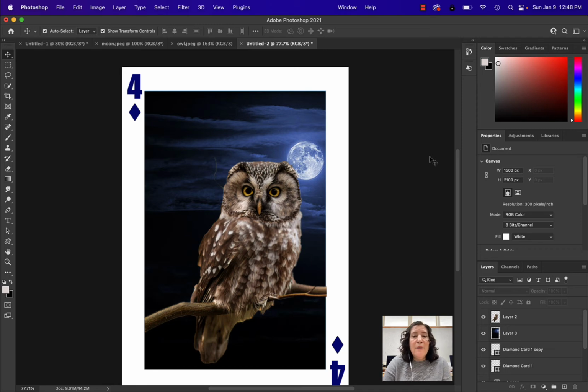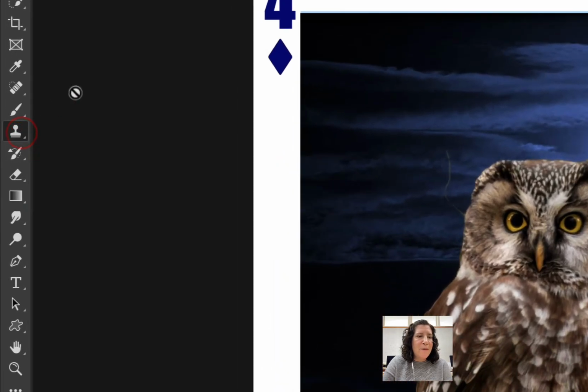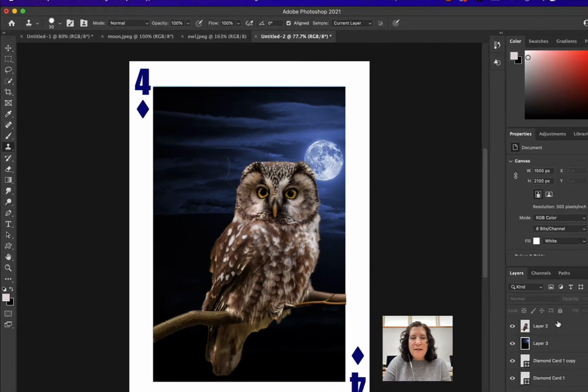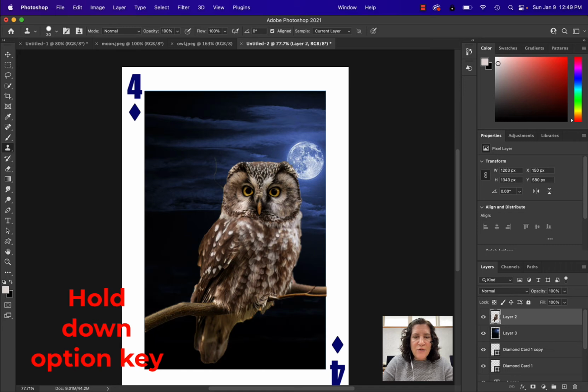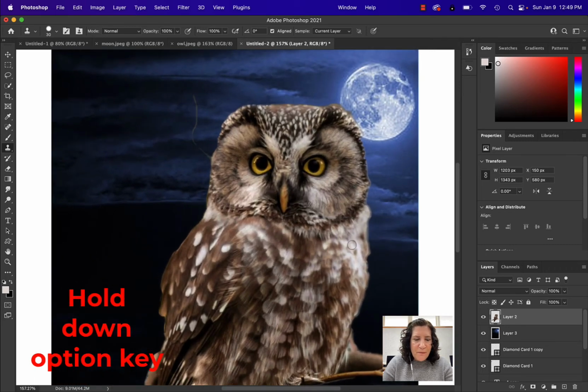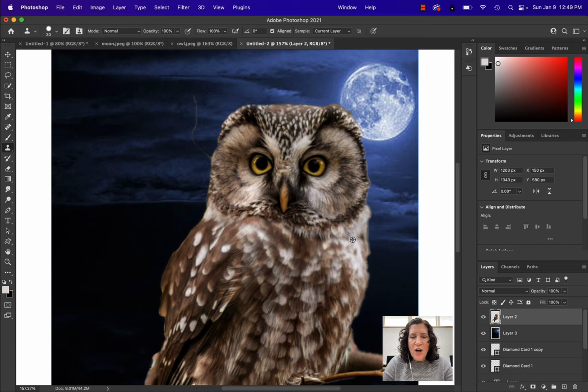Now you're going to have to decide how you're going to put the 4 diamonds into this. One way to do that is to add some feathery diamonds, and I'm going to do that with the clone stamp. The clone stamp looks like this, and you need to make sure that you're on the layer of the pixels that you're wanting to duplicate. So I'm going to click on the owl because I'm going to make more feathery things. Now the way that this clone stamp works is I'm going to hold down the Option key. I'm going to actually zoom in a little bit so we can see better. Option key brings up the target.